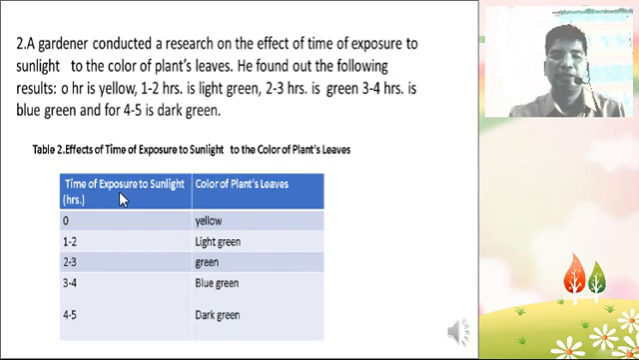Of course, we have the independent variable, which is the time of exposure to sunlight. Then the dependent variable, which is the color of plants' leaves. Under the independent variable, we have here the time in hours, so 0, 1 to 2, 2 to 3, 3 to 4, and 4 to 5. Then we have here the results. For 0, we have yellow, light green, green, blue-green, and dark green. Do you have the same results with you? I hope so. Those are the answers for your activity 3.